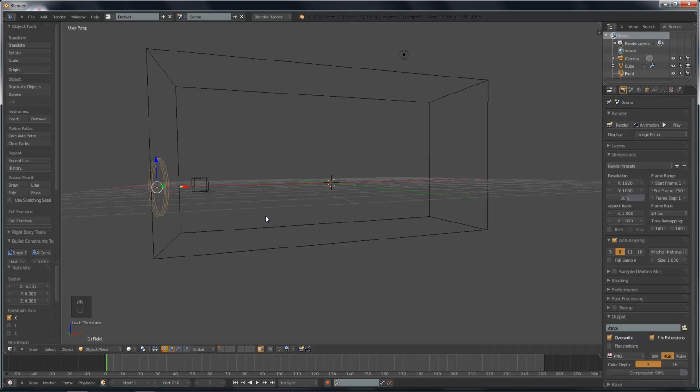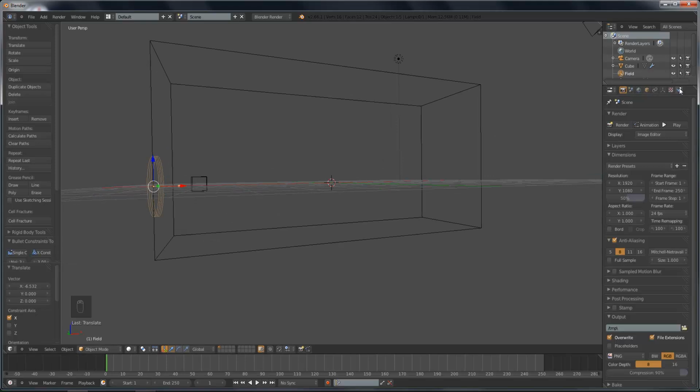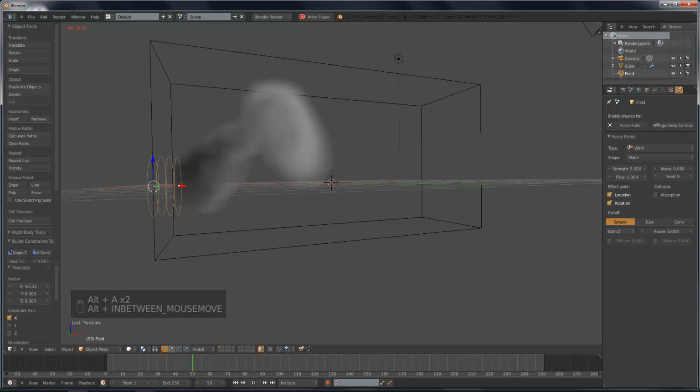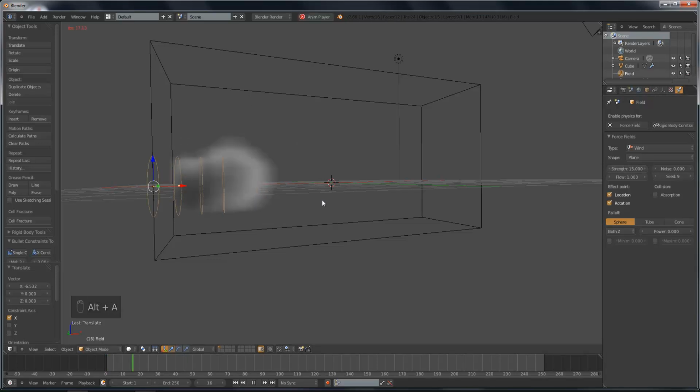Okay, and just drag it over, and go to the force field settings right here, and turn up the strength to like 5. So now if we play it, you'll see that it's kind of being affected here. So we can change the strength up a little bit, maybe like 15, see what that does. Okay, so now you can see that we have the force field affecting the smoke in our scene, which is cool.